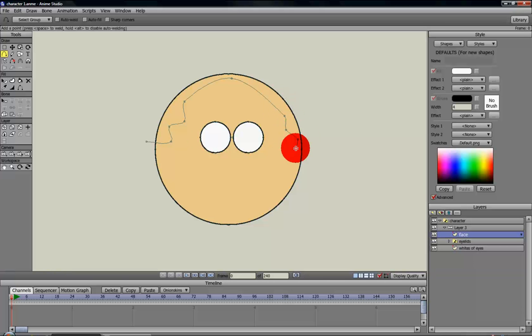So, real easy. Spacebar to weld the points. Alright, now there's two ways that we can actually fill this in. I'll show you for the Pro again and for the Debut users.